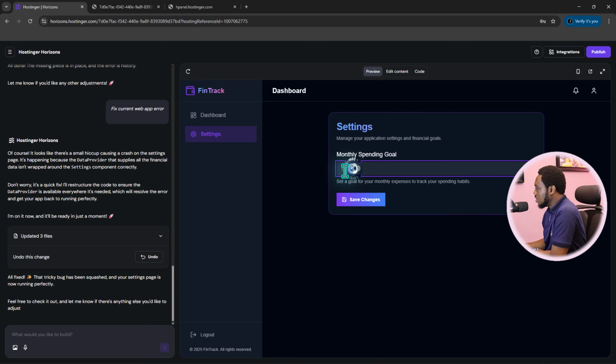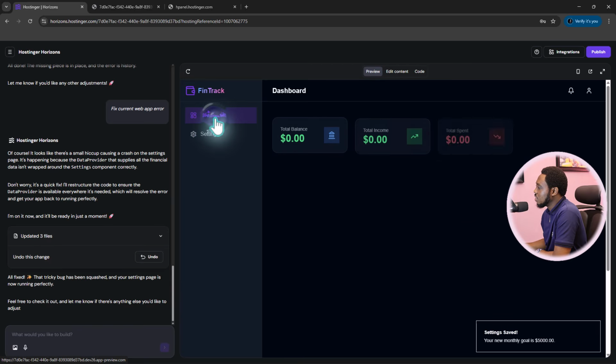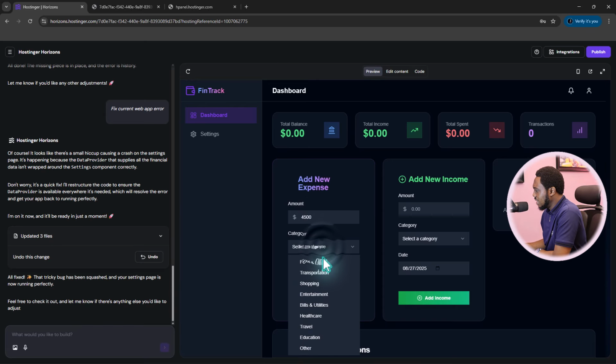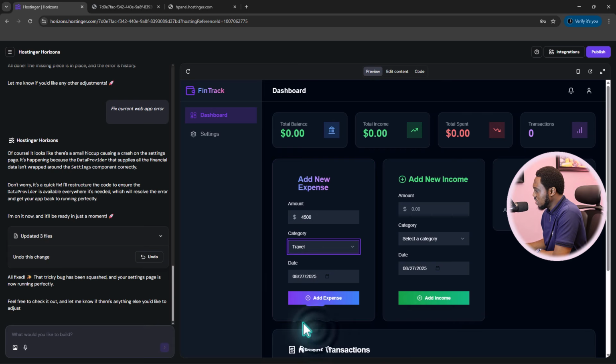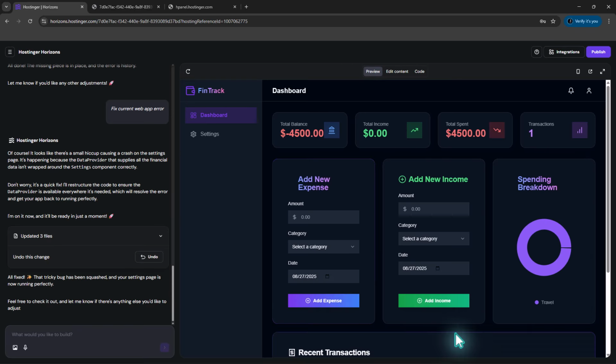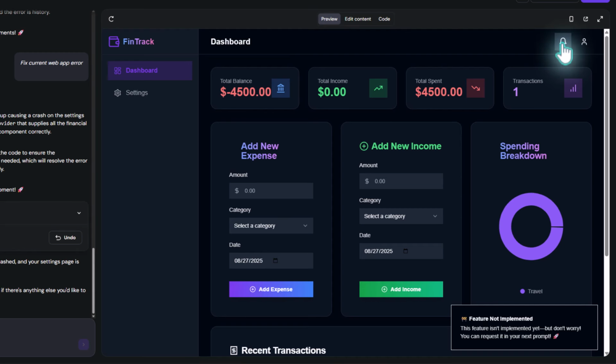Okay. So let me set a goal of $5,000 a month and let's save this. Oh, this is saved. Fantastic. Now let's come to my dashboard. Oh, good, good, good, good. My expenses, let me do a $4,500 expense. Let's say this is for travel. For this date, let me add this expense. All right. I want to see if I will have my notification popping here once I'm close to my goal.